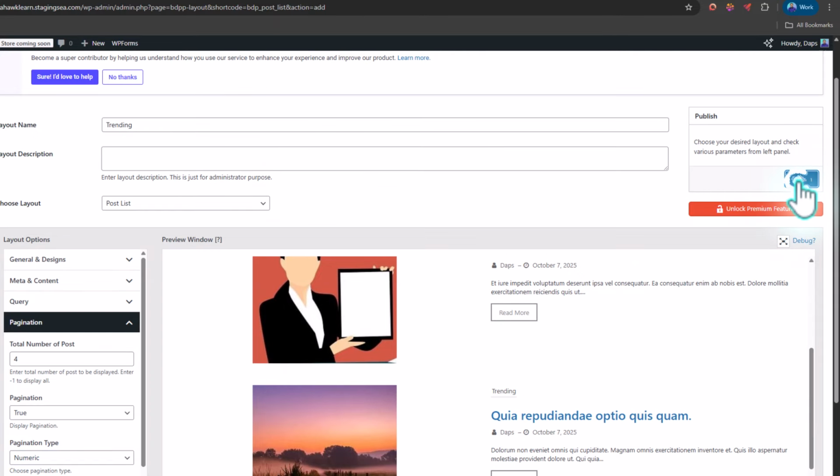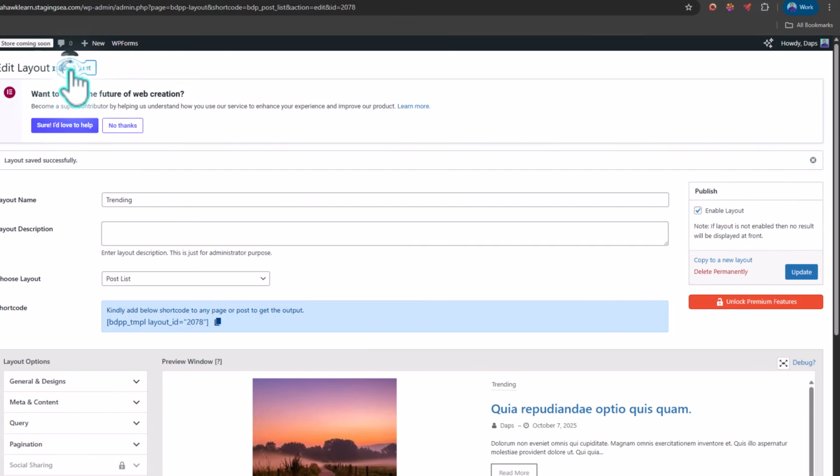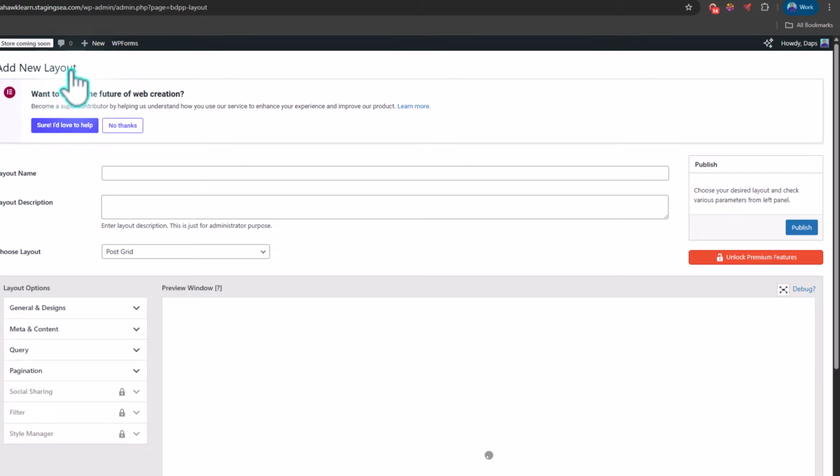So that's good for this. Let's publish this. So we are done with that. We can add one more, maybe one more layout here. Let me show you exactly what we can still do with this.